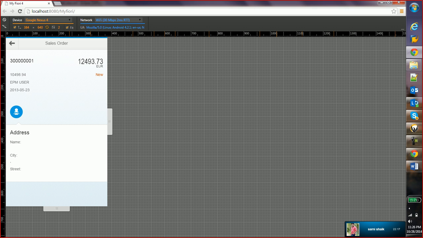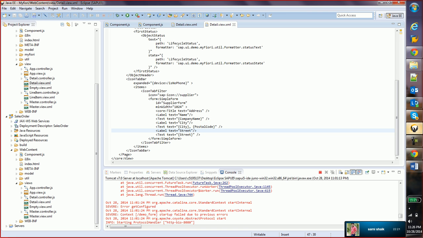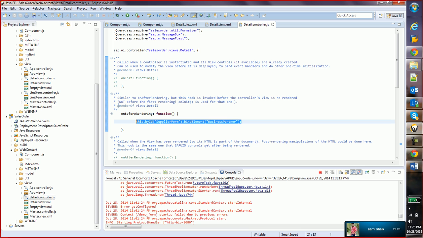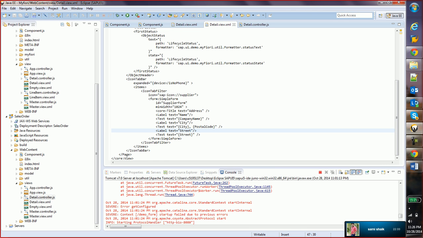Because that is the method that will get executed before the screen is displayed, just like our do before action. So I will go to this do before method. Here, what is the name I have provided for the form? Supplier form is the ID I have provided. So I will call this element.